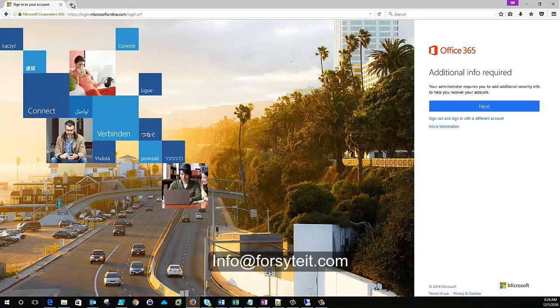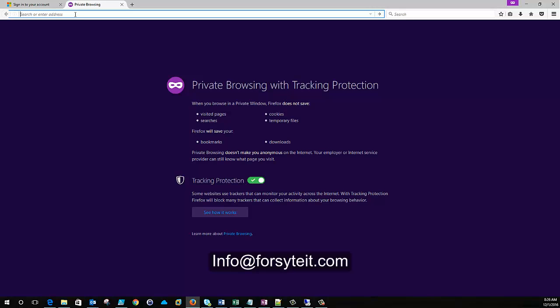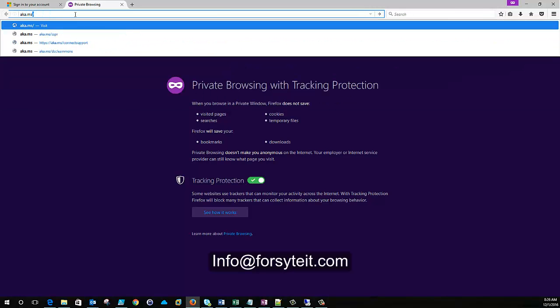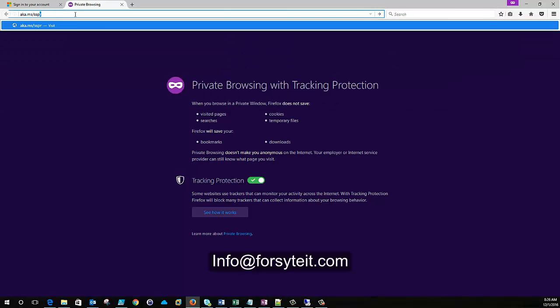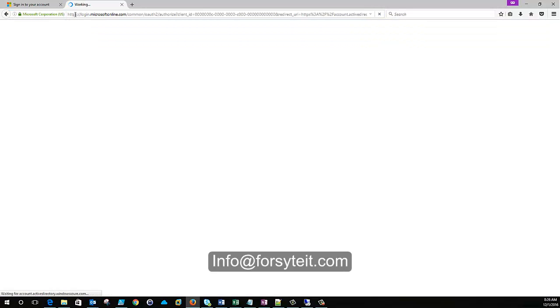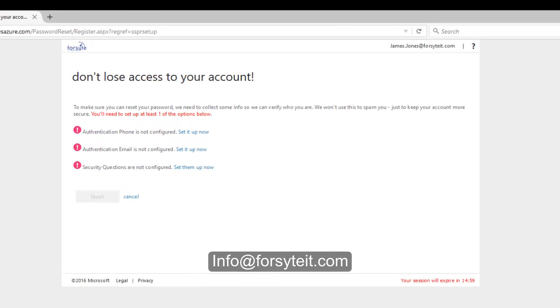Now we're going to jump over to another tab here, and I'm going to go to aka.ms/SSPR setup. That's the manual link to get me to the same location. So after the fact, if I want to register for self-service password reset, or if my IT department hasn't required that I log in and register, you can use this URL.